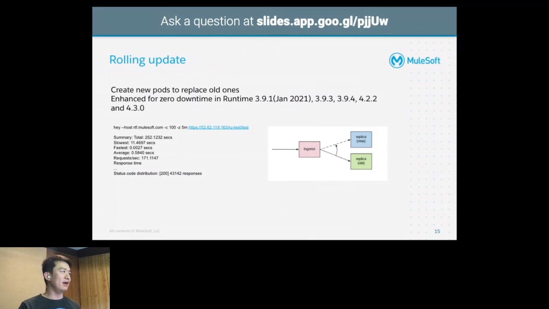And we have enhanced this for zero downtime, and this is enhanced at the runtime level in all the latest runtimes. If for some reason you are working with an old version of the runtime, you need to request it. You send a case to support, and we will ship the patch to that runtime.